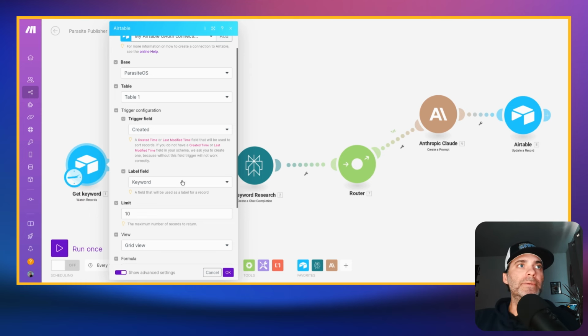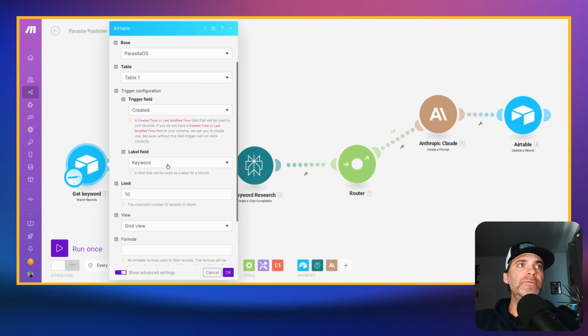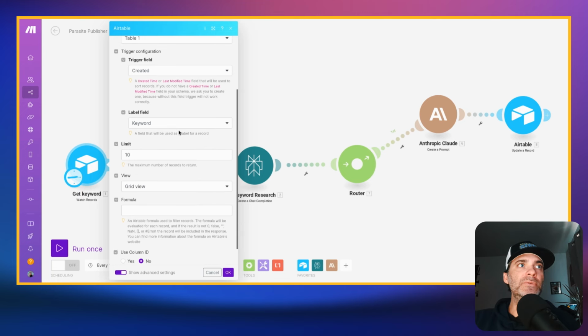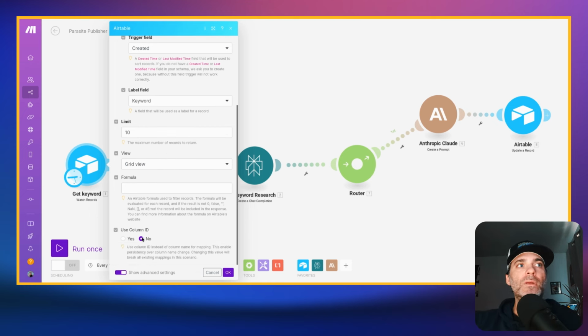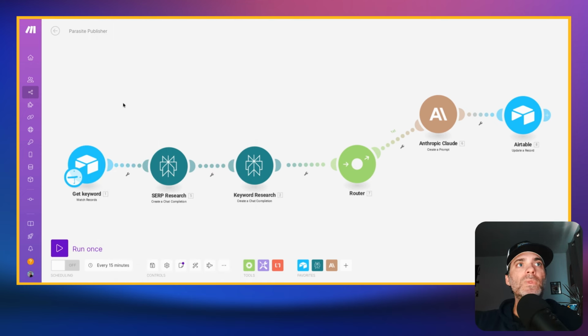Okay. The label field that it's looking for is keyword. That's the keyword I gave it. 10 is the limit on how many I want it to create in one run. So you could change this if you want. I haven't tried it. Okay. So when you click run, it's going to go find those keywords and it's going to run them.